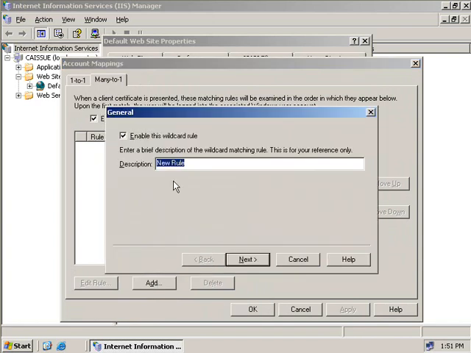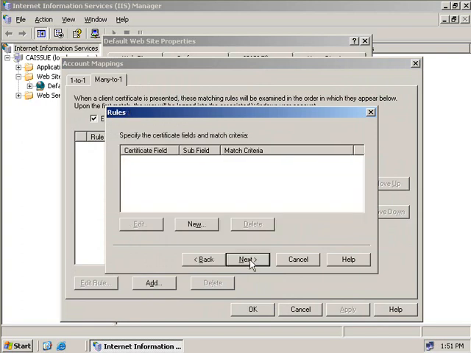Now what we need to do is provide a rule. So we'll give our rule a new name. In fact, we'll just call ours new rule. We'll accept the default and we'll select Next. And now we need to specify the criteria that we're going to use to match with this rule.